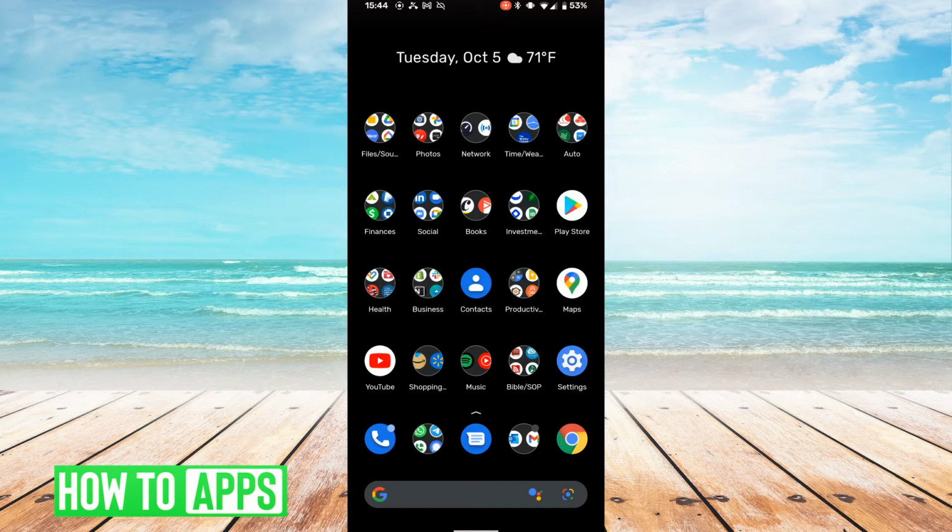Android. It's a very simple process, so let's go ahead and jump right into it.